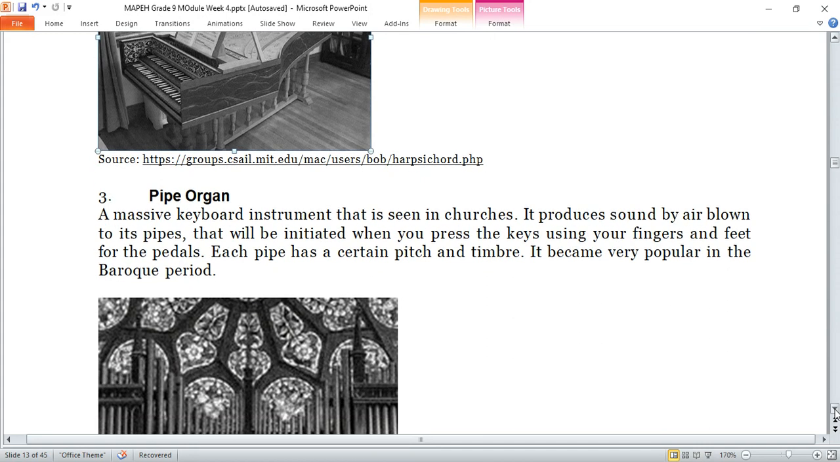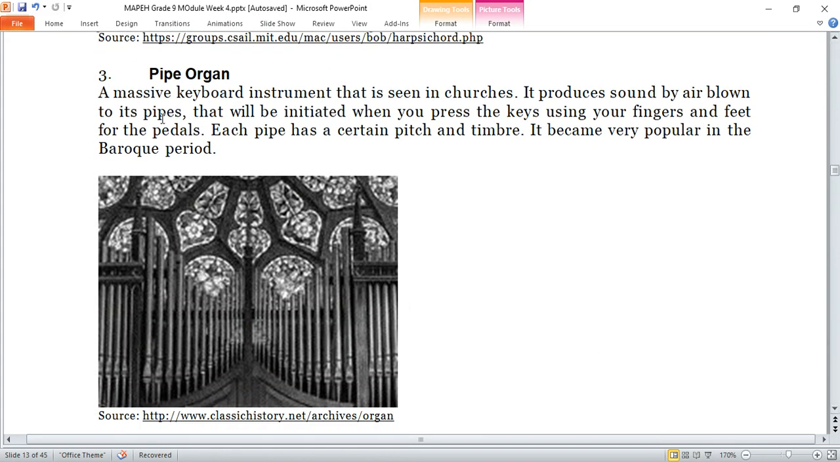What about the pipe organ? This is a massive keyboard instrument that is seen in churches. We have this in Las Piñas. It produces sound by air blowing to its pipes that will be initiated when you press the keys using your fingers and feet. Remember, for the pipe organ you must use your fingers and feet for the pedals. Each pipe has a pitch and timbre. It became very popular in the Baroque period.